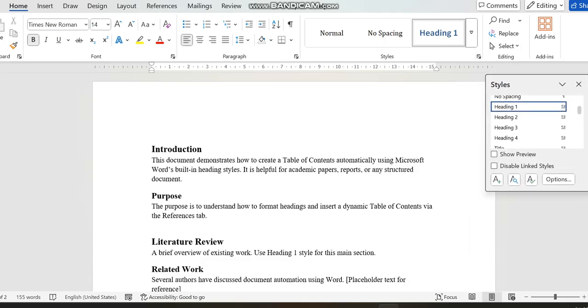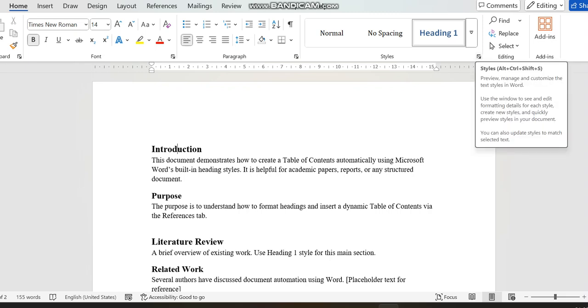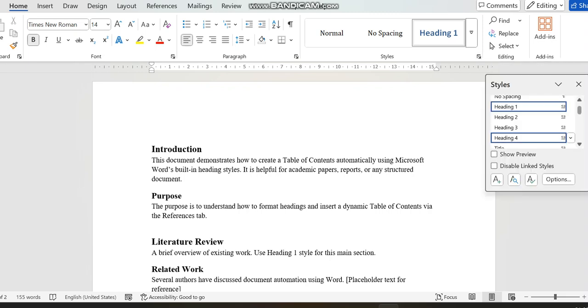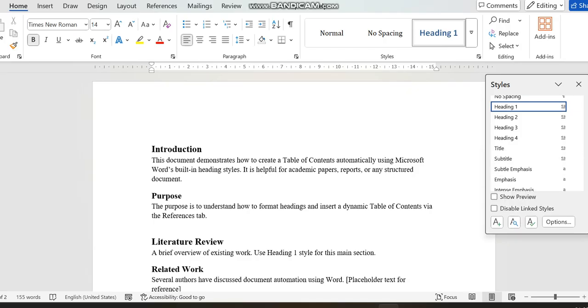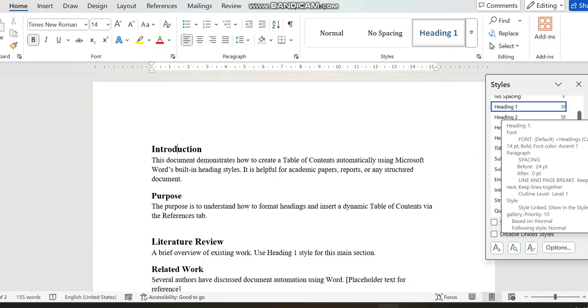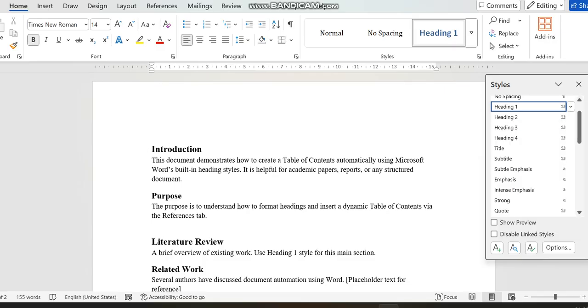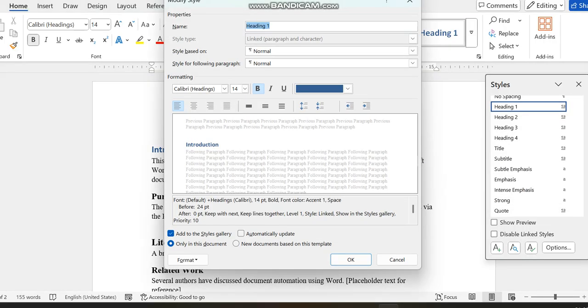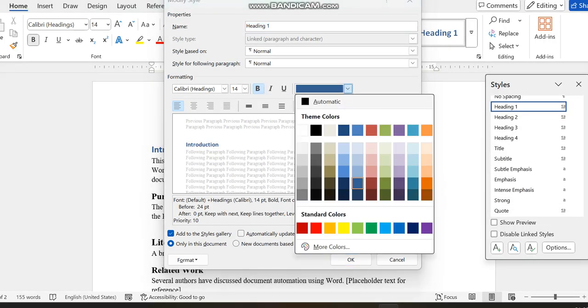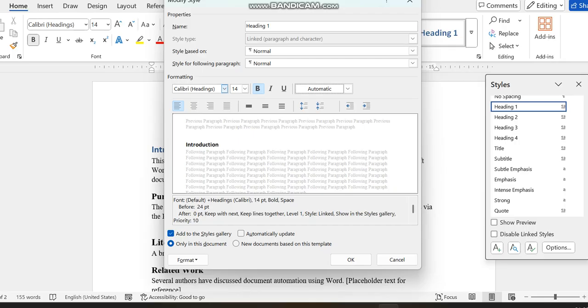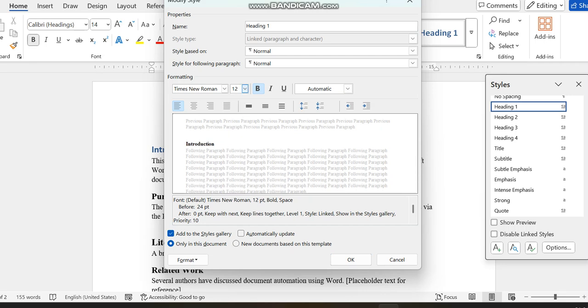You can find it here, there is a drop down button. If you click, it will automatically display. So here there is Heading 1. I'm clicking this Heading 1 on Introduction. It is changing, but if you want to modify its color or other things, you can modify. Here I am giving automatic, and other than Calibri, if you want to give some other font, you can change it. Here also you can change, and then I'm giving automatically update.